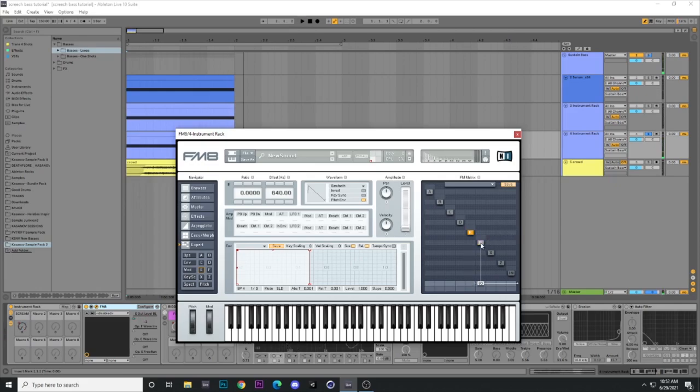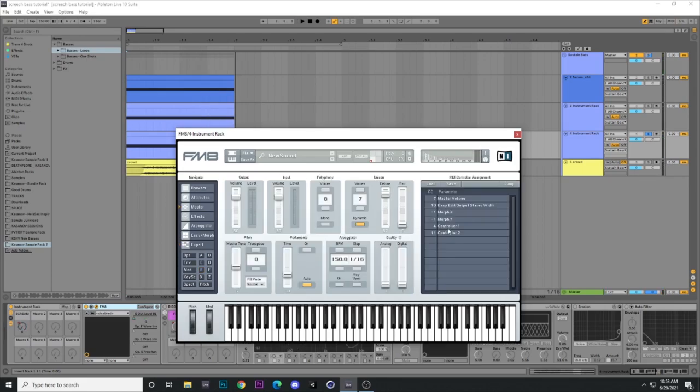So I'm basically doing the same thing, but I changed both wavetables to sawtooth. And I put the second operator, or the E operator, on a zero ratio and 640. On the master, I put seven voices with the detune.